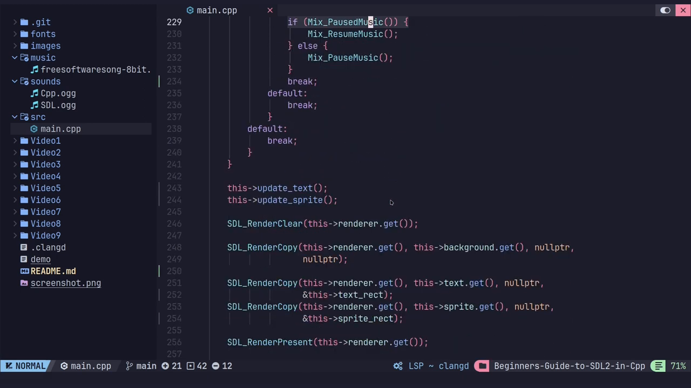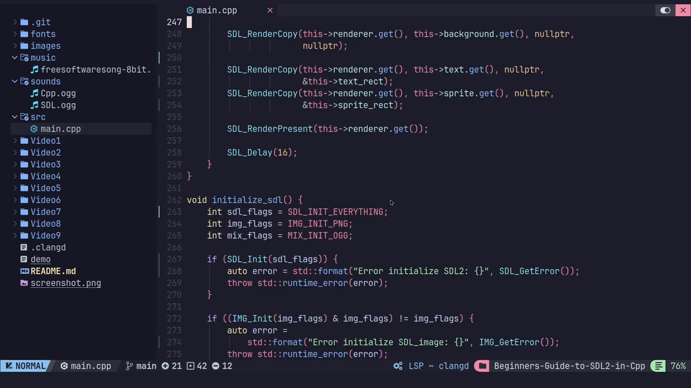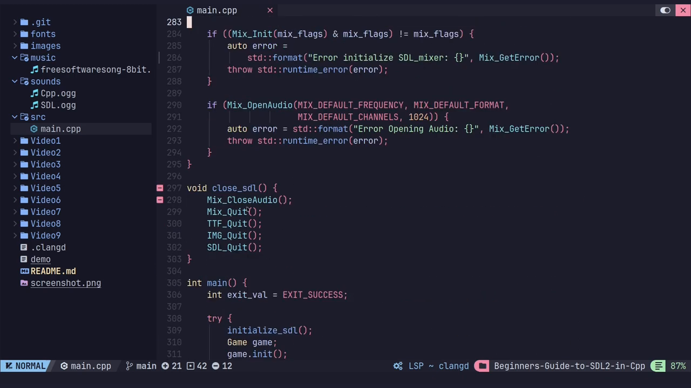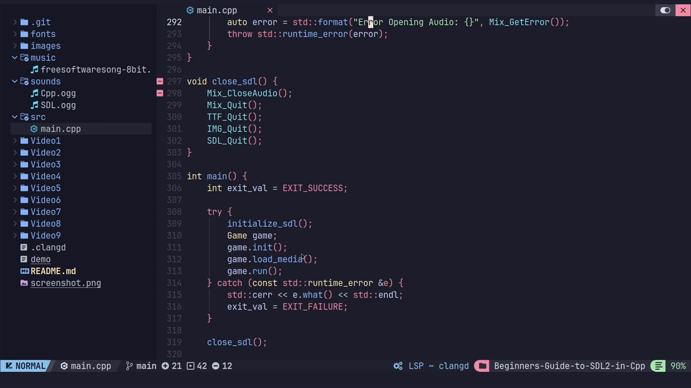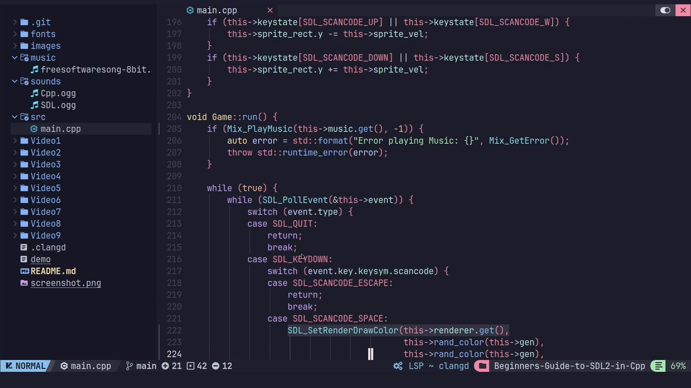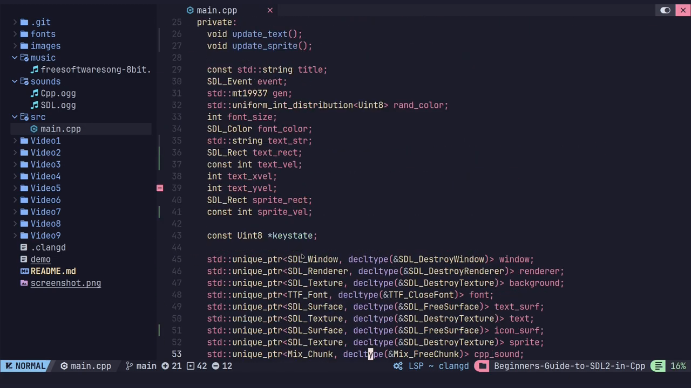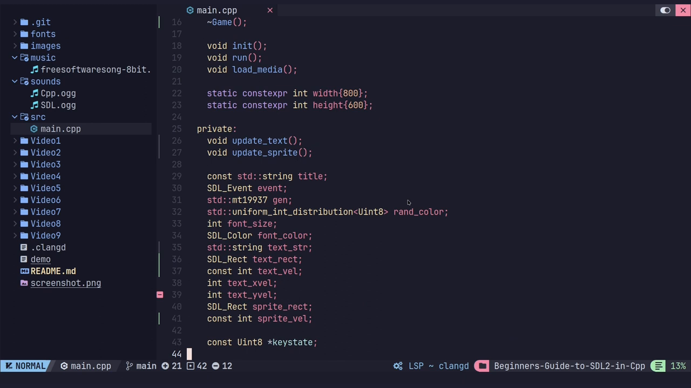Like I said, we are using that destructor to make sure that all the sound has stopped playing before the smart pointers go out of scope and start cleaning themselves. After that happens, the close SDL happens, and that closes the audio, quits the mixer, and then quits the rest of the stuff in reverse order. So that is how you play sound effects, how you play music, and how you pause music with SDL2 and C++. I hope that was enjoyable or that you possibly learned something.